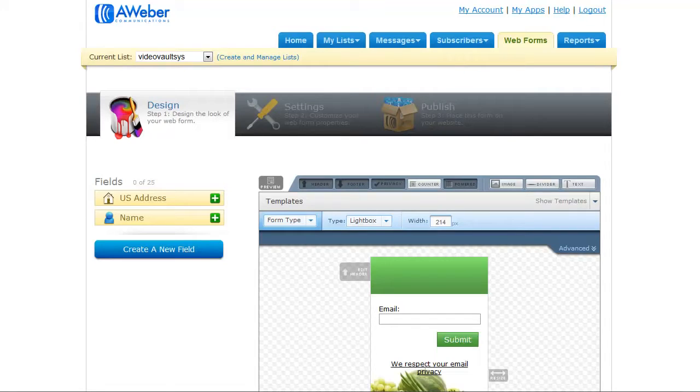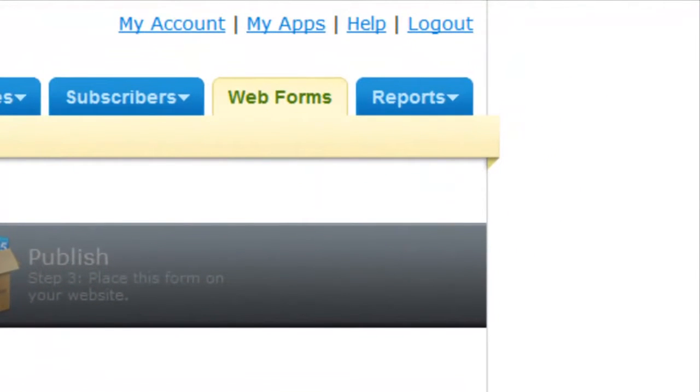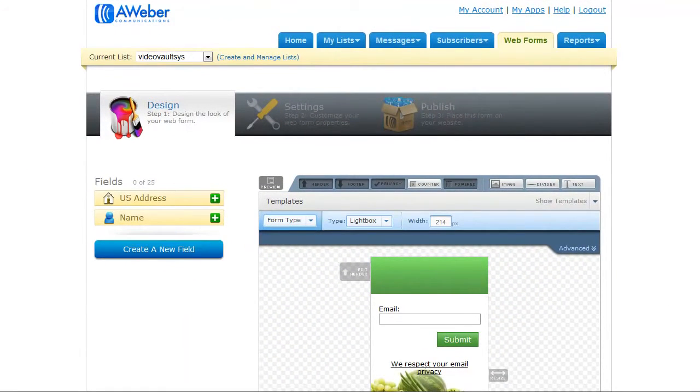So here we are on the Aweber site, and I'm assuming you know how to log in by this point. To navigate over to the web forms, you're going to look at the web forms navigation tab on the upper right hand side, and then it'll bring up this page right here. The first element is the design element, and this is where you're going to adjust the settings.